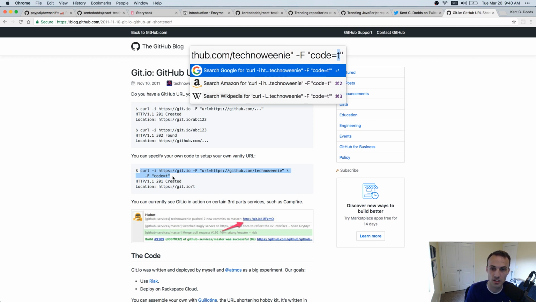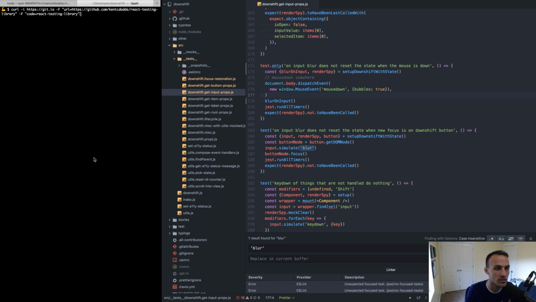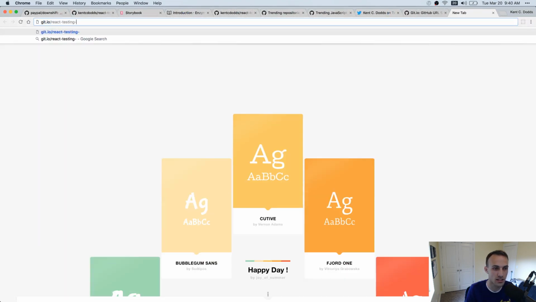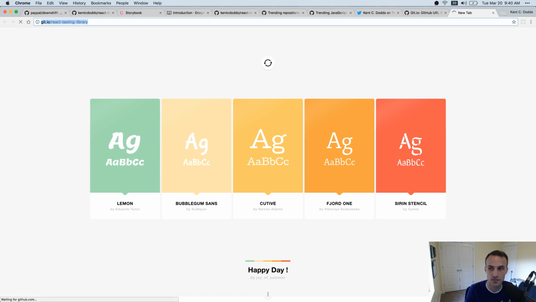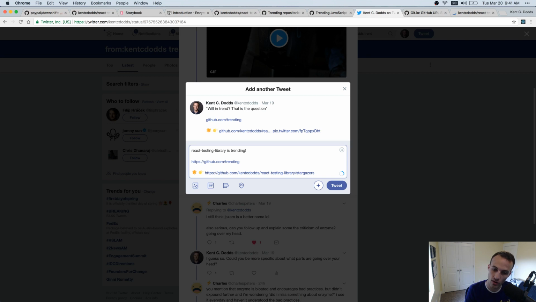But my code is going to be react-testing-library, and it's going to be react-testing-library. So then I copy this over here. curl git.io URL is that, code is that, and then I can go to git.io/react-testing-library, and it takes me there. Sweet. So now I have a shorter URL to type out.